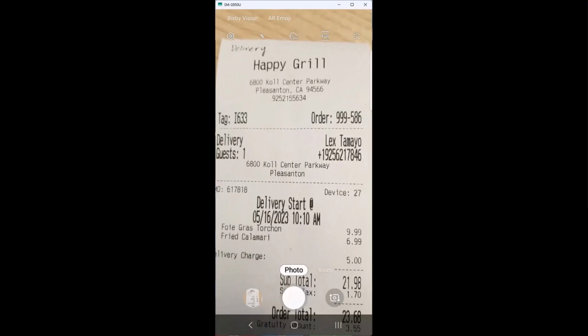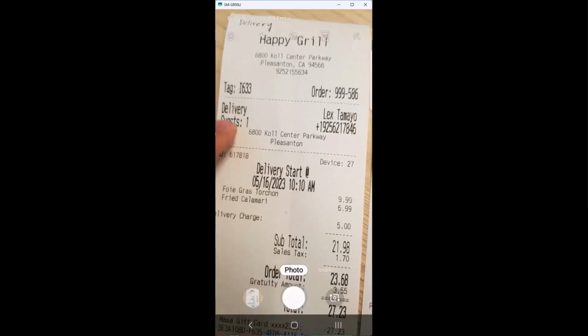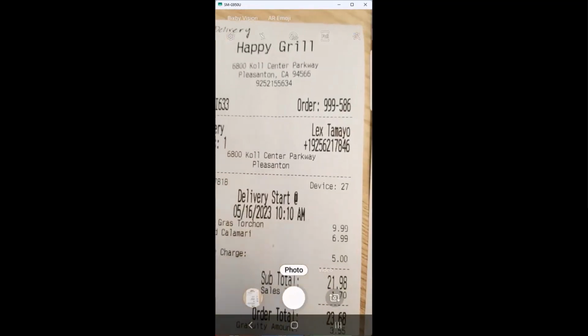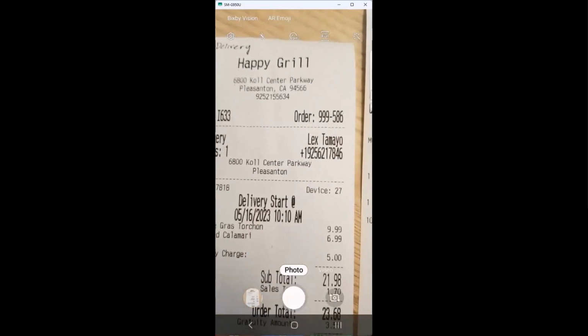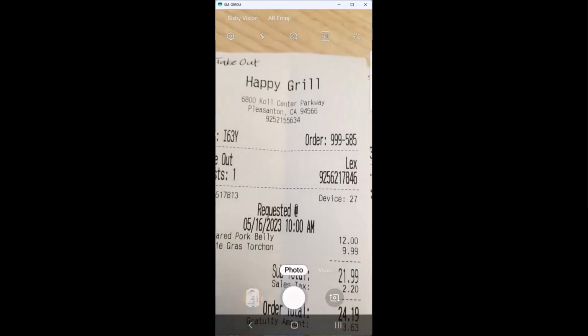This is the delivery option here. So it has the address. So that's a little bit different compared to the curbside. It has my phone number and name. And then for the takeout, this is the receipt here. So it just has my name and phone number.